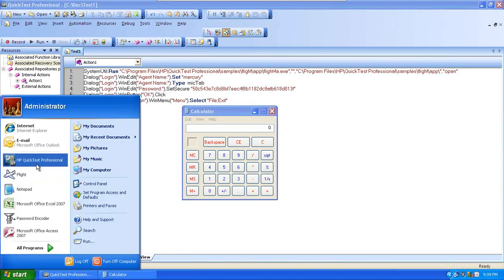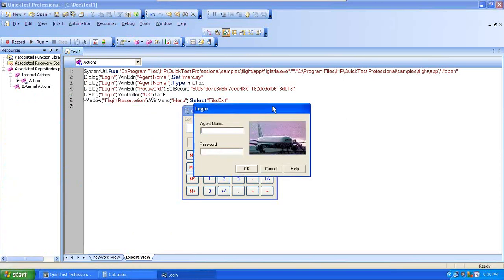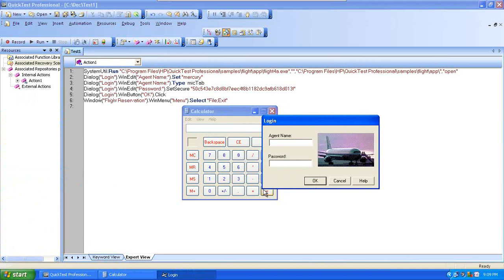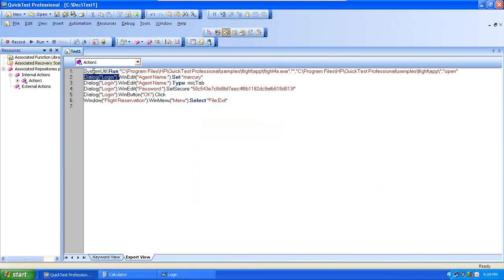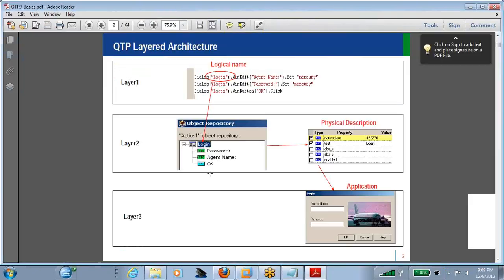Now here the question is that I have one calculator on the screen, and I have one flight reservation application. You see, both are made of Visual Basic. Calculator is made of VB, and this is also made of VB. So here what I am asking QTP is that, at line number 2 the code is dialog login. First line is System.run. This is one of the frequently asked questions in the interview. What is the command used to open the application?